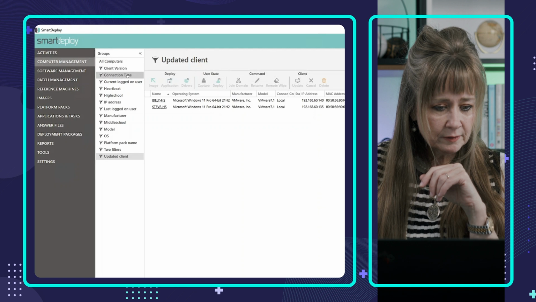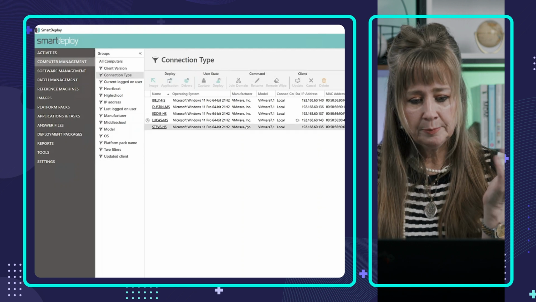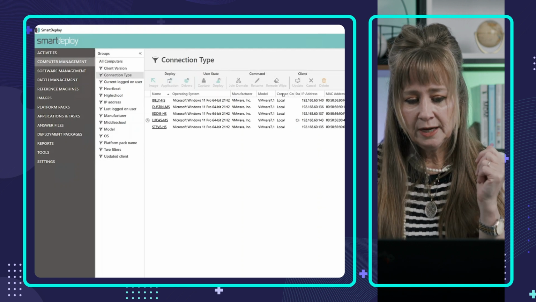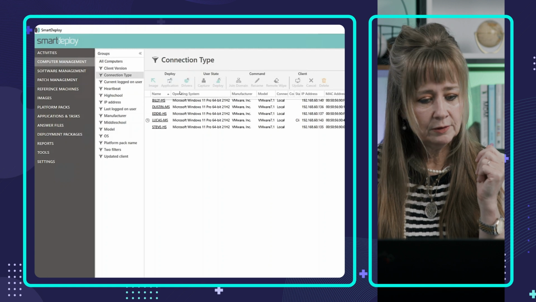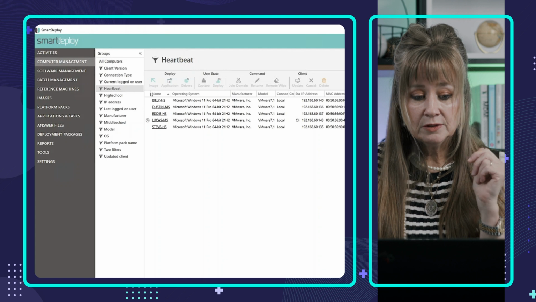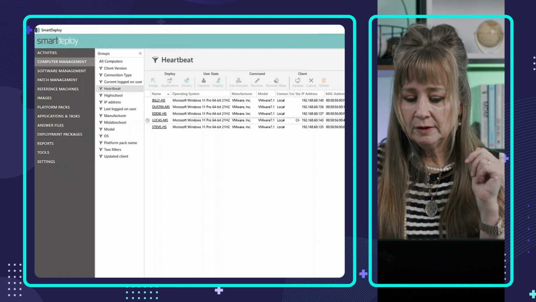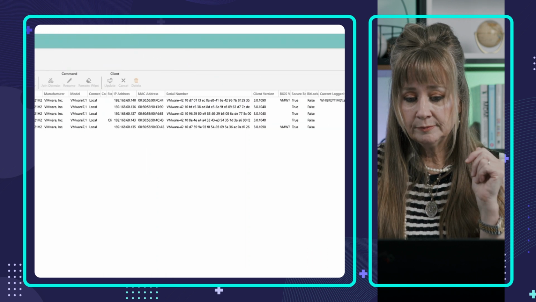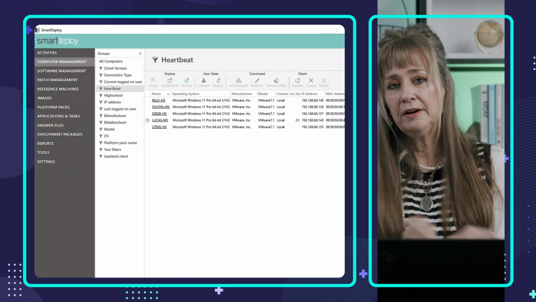Let's look at a couple other ones. So I made one for connection type. So that's looking at this header right here, this value, IP address. There's one for heartbeat. So literally any value that exists right here, and there's a whole bunch of them, you can make a dynamic group out of. Pretty handy. I love this function. I can see many use cases for it. Go make a ton of groups. I think you're going to love this functionality.